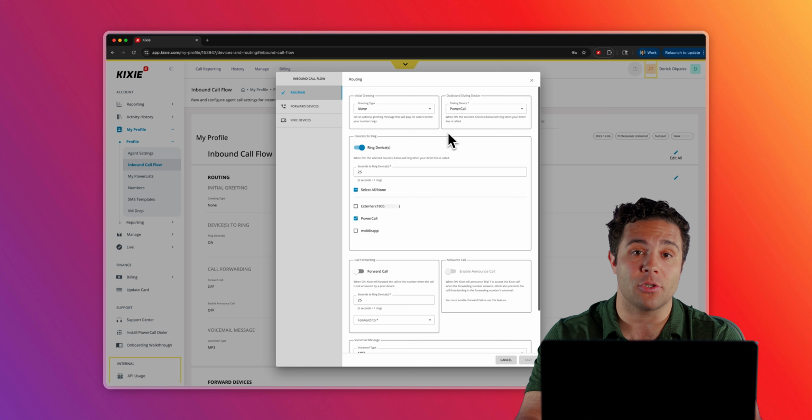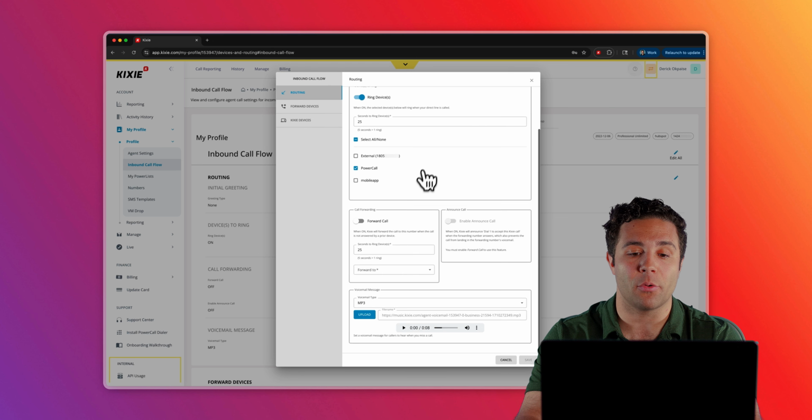dashboard. Under My Profile, you'll find Inbound Call Flow. Go ahead and click here and click this Edit All button. This is where you could set up your different call routing as well as your own personal voicemail message for when someone is calling you and needs to leave you a voicemail. So we'll start with the voicemail message.